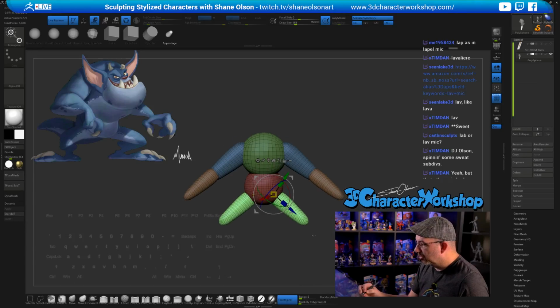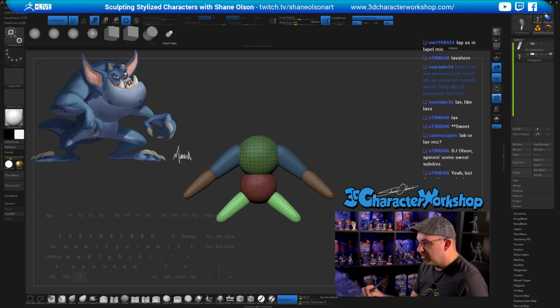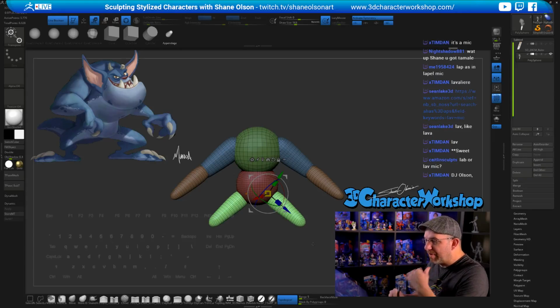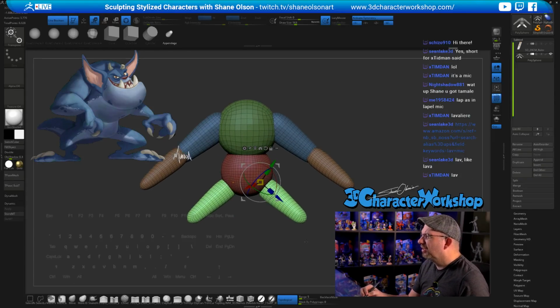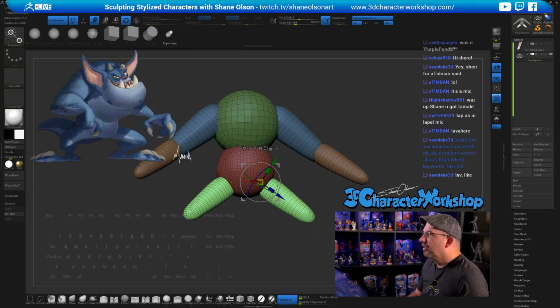His T-pose is going to be strange because his legs are so bent. I might bend him back out after, but I want to get him kind of close to this. Let's see. Lapel mic? No, it's not L-A-P. It's L-A-V. Lavalier. Okay, hold on.